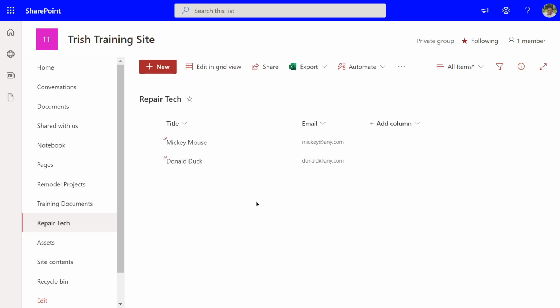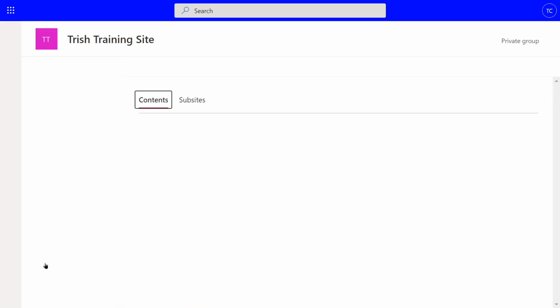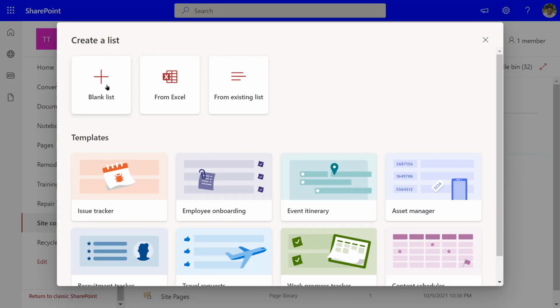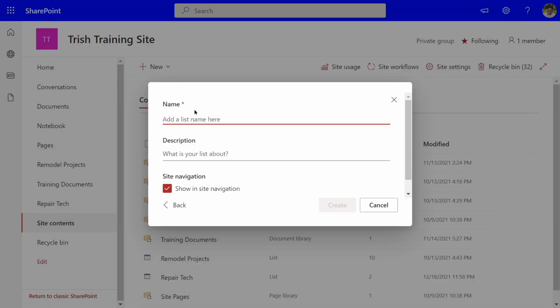So now we're ready to create our second list. We're going to go back on the left side, back to Site Contents. Up at the top, we're going to click on New and List again. It's also a blank list. And this list we're going to name Asset.